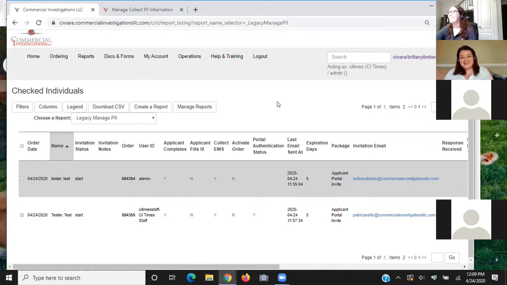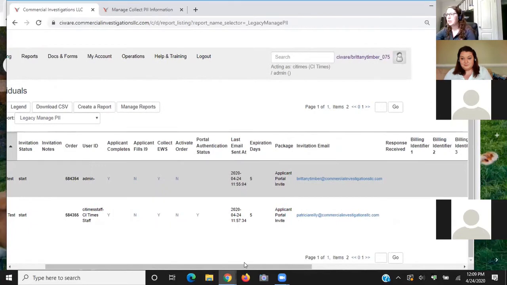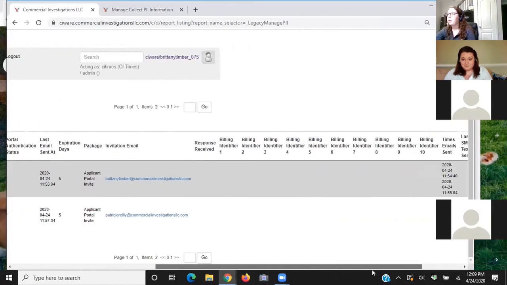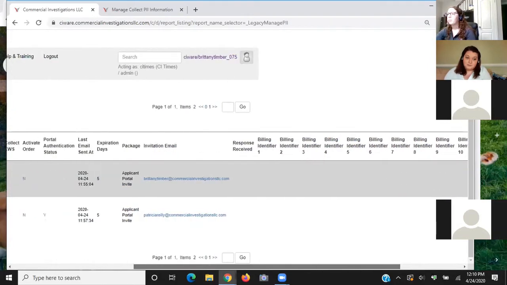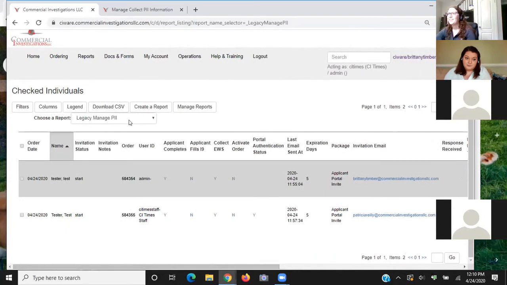That's the only difference really, is I can have a little more control over, like I can add in additional information. And this also states the last email sent, how many days it has to expire, and if you were to have any billing identifiers in that. If the subject did respond, you would also see the response received, and the times that the emails are sent. So if it's sent automatically for 5 days, this does get a little bulky over here just because it has all of the timestamps for that. And then I believe next to that is the text one, which would also have the timestamp, Patricia? Mm-hmm. Yep.